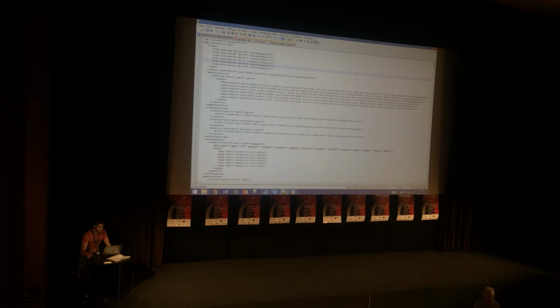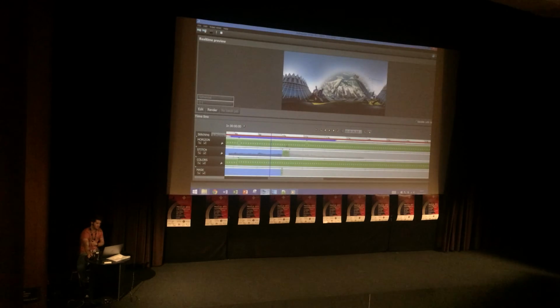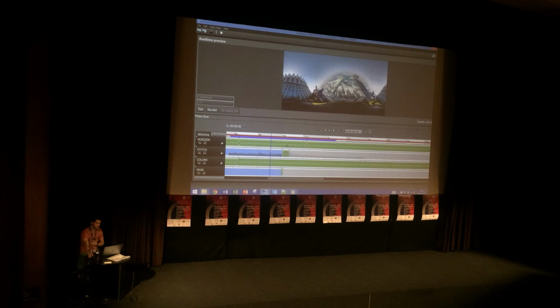Is there any other question? Do you have a video for the control point editor as well? How to use it? Excuse me. Do you have a video showing how to use the control point editor? Yeah, I can show you that on the booth. Okay, thanks.